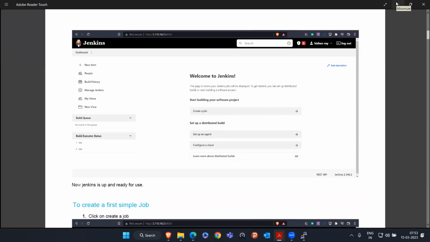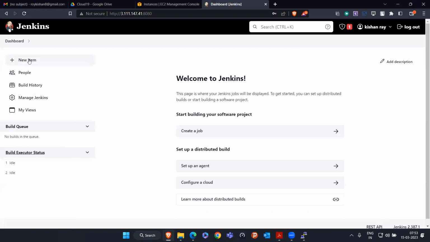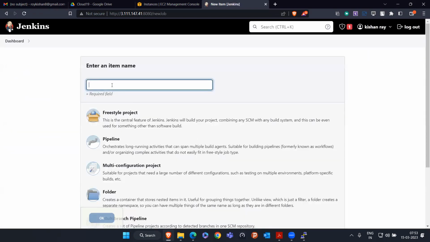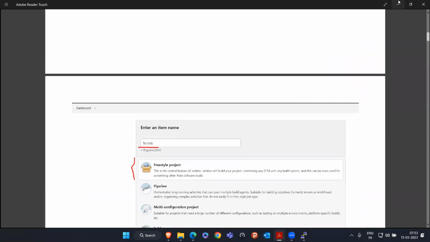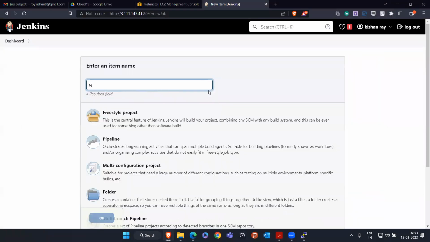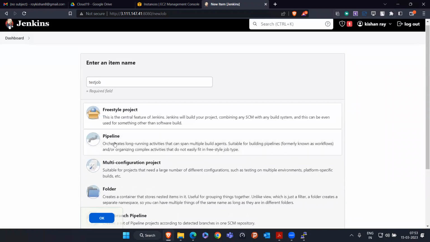To create a first simple job, you have to click on create a job. Either you can click here or you can go to new item and do it there. So simply click here, create a job. In this, you can give the project name. We are following the document only, so just give the exact same name, test job. And you have to select the freestyle project. When to use pipeline, when to use multi-branch, we will get to know all these things. So test job, click on OK after selecting the freestyle project.